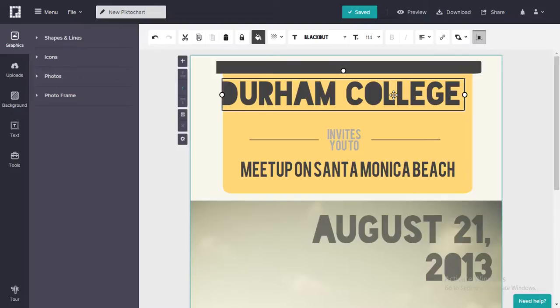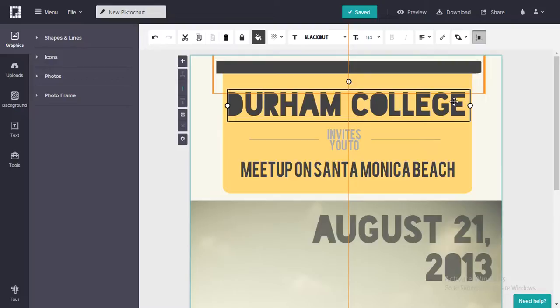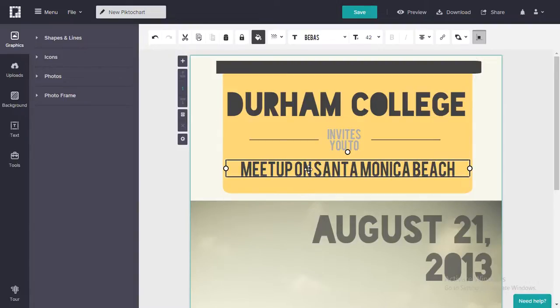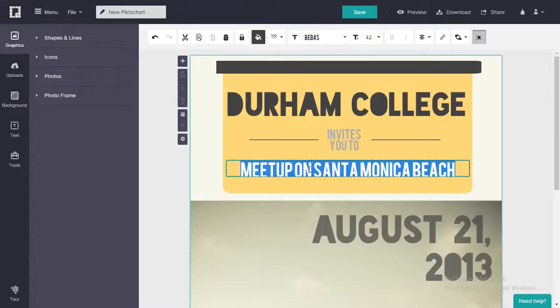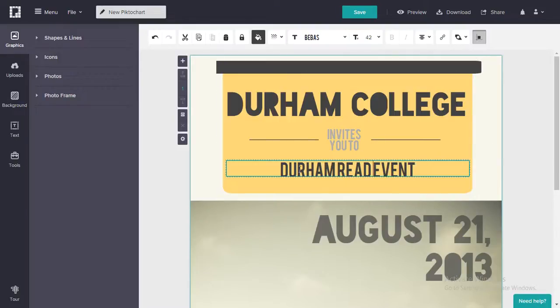Now, we talked about moving boxes. So this little arrow with the 4 sides lets me know that I can move it. So I'm going to click on it, and I'm going to drag it to a spot that I want it. That looks pretty good, right? Looks pretty centered. Now, we're not inviting them to meet up on Santa Monica Beach. We're inviting them to the Durham Reads event. So we're going to write in here, Durham Reads event. Perfect.